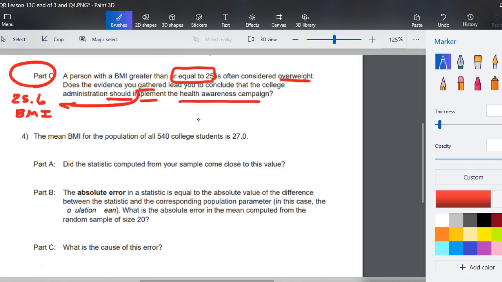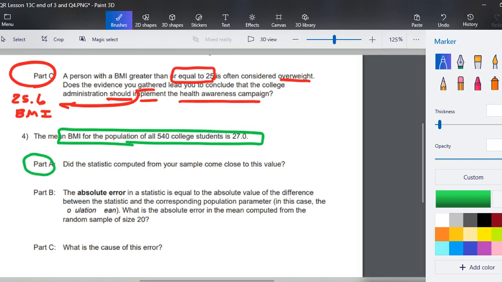But then let's continue on to question 4. The mean BMI for the population of all 540 college students is given. So now, did the statistic computed from your sample come close to this value? Again, you and I are just trying to replicate a study. We're trying to practice doing random. We're trying to practice sample size and average.